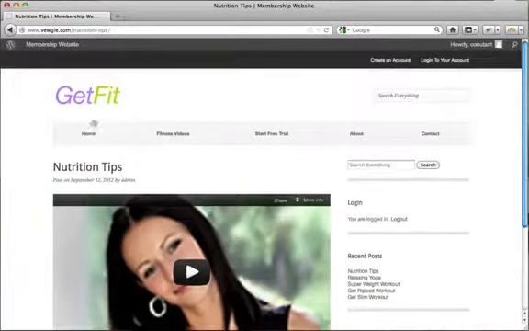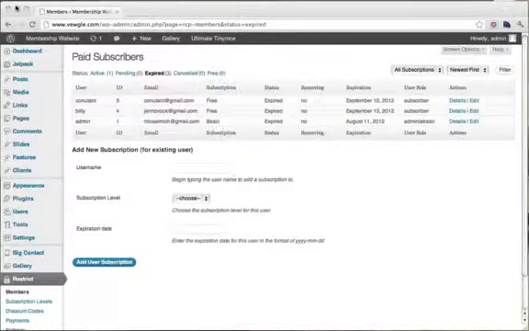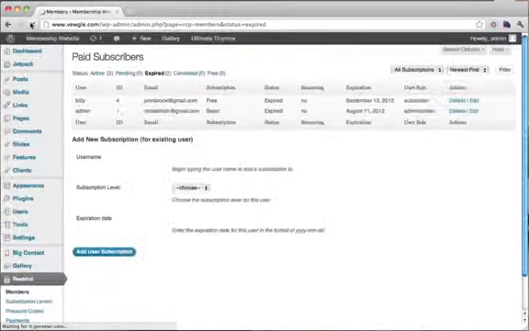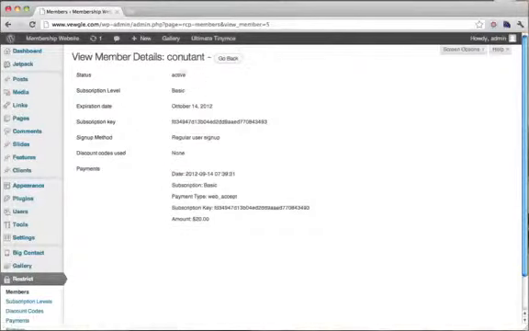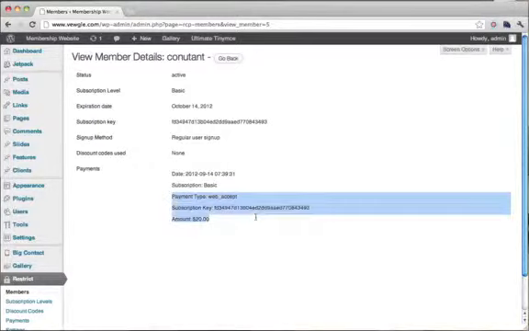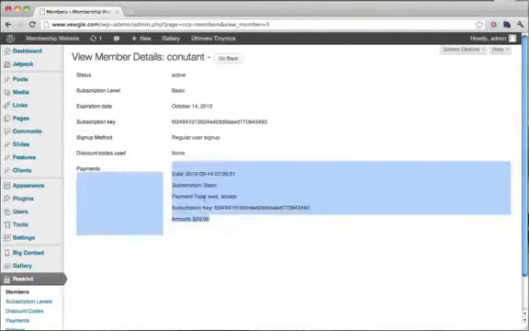now let's see what changes that made in our backend. So if we close this, remember that we were expired, but now if I click refresh, I can see that the user has the basic membership now. And I can go to details and see what kind of payment we made, the amount, and everything.